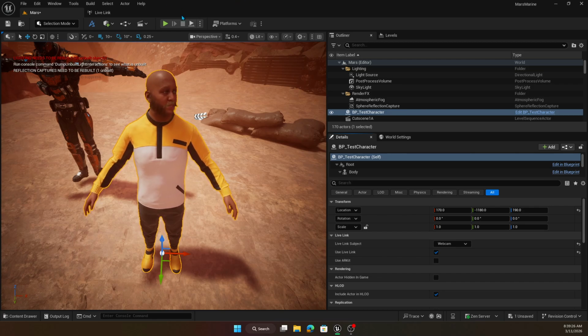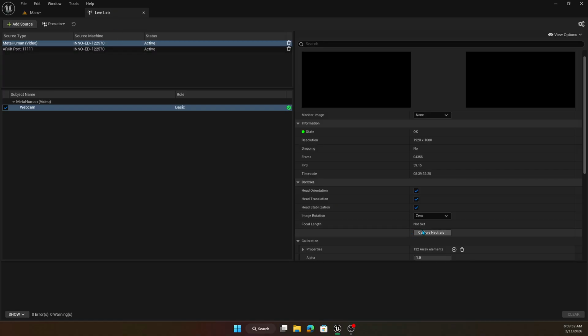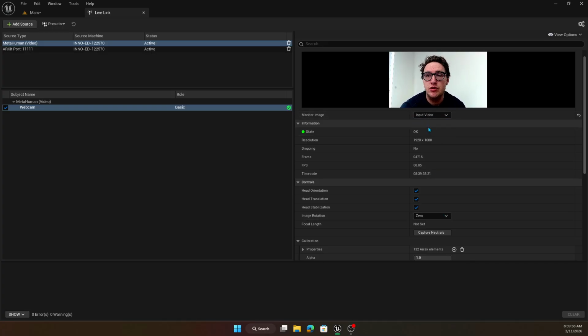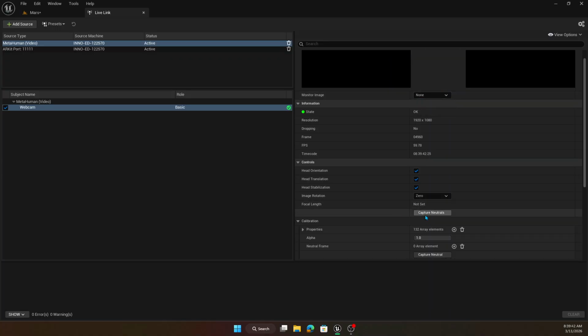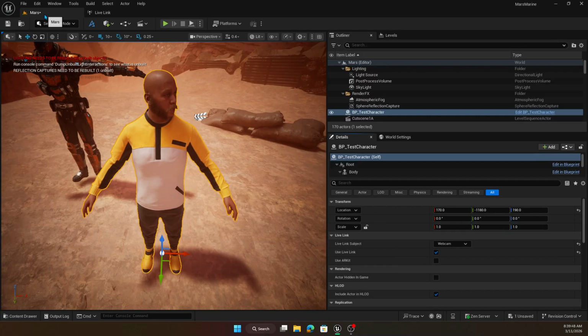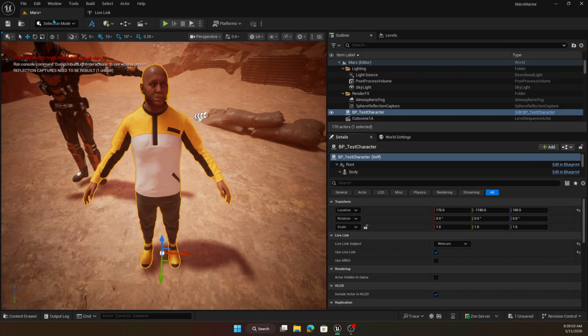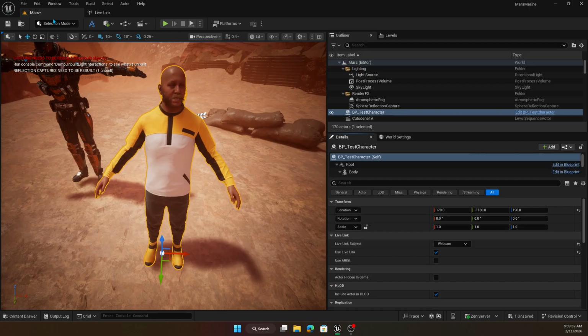What I don't have access to is forward and backwards movement, so that's where we'll talk about this neutral setting. So I'm going to head back to live link. I'm going to position myself in front of my camera in a way that is kind of my neutral and natural position. And then I will select where it says capture neutrals, staring into my camera, capture neutrals. What this is going to do when we go back is it gives me some forward, back, left, and right movement as well.